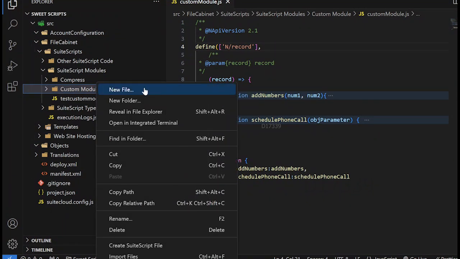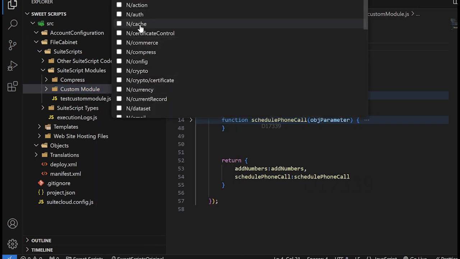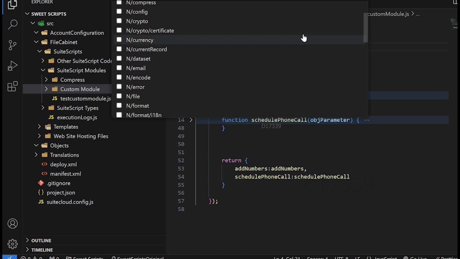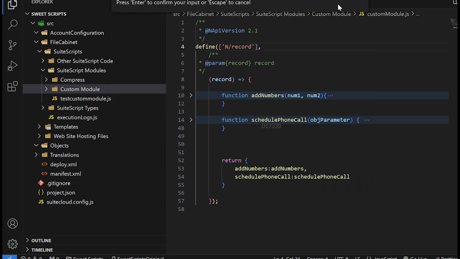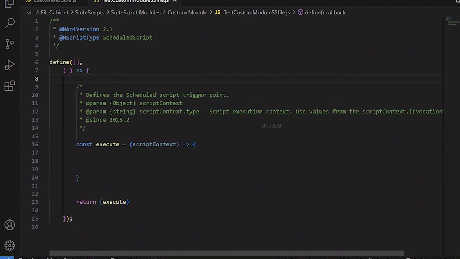In order to create that, I'm going to right click on my current folder and click on create script file. Here I'm going to choose schedule script. I'm not going to make use of any modules. I'm just going to click OK. And then I'm going to provide some meaningful name for this schedule script. And then I'm going to click OK.